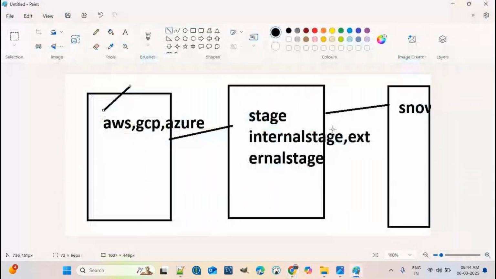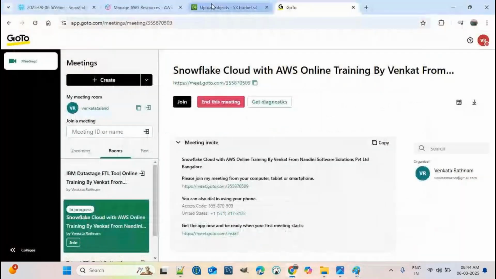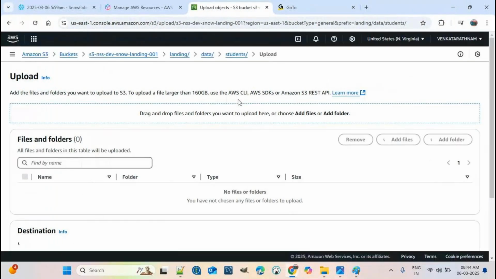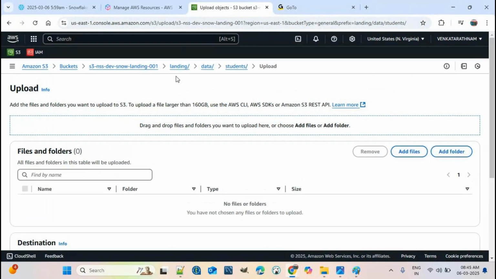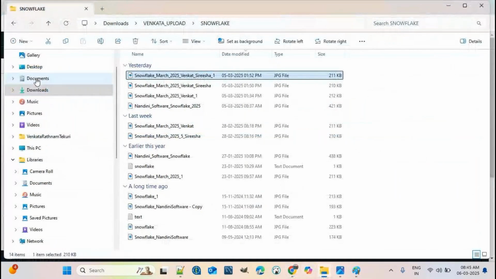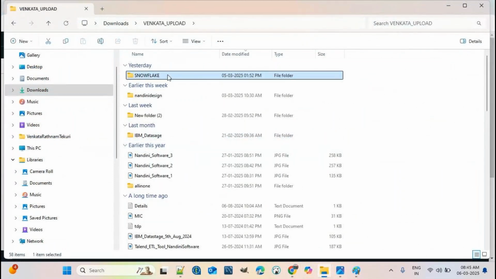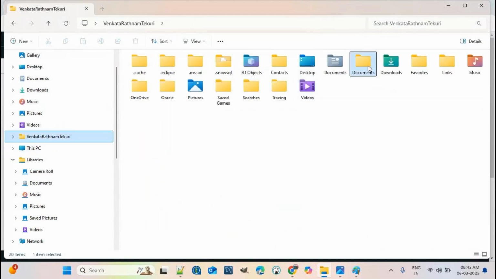So now assume that my files are there in AWS. Assume that I have one AWS account. There I am going to create one bucket. Let me show you one sample file. It is having some data. So let me go to Snowflake.